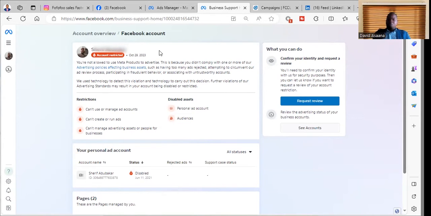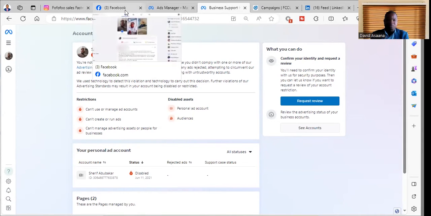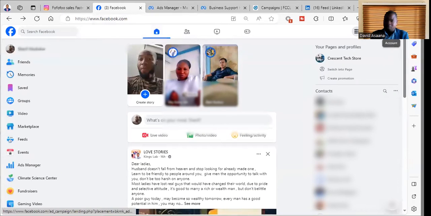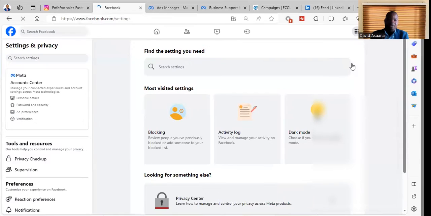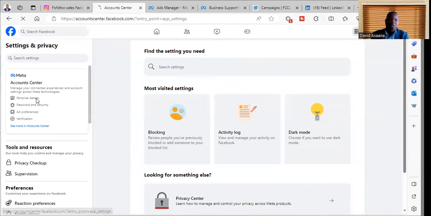So what we are supposed to do is, you come to your Facebook and click on your profile picture at the top right-hand corner. You go to Settings and Privacy, go to Settings, and then you check on Personal Details.